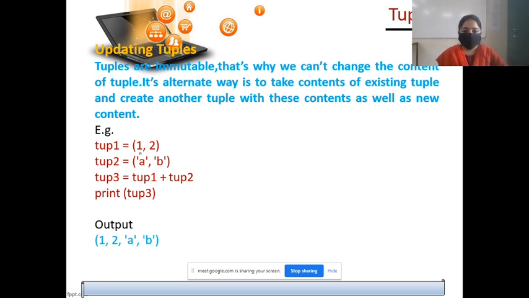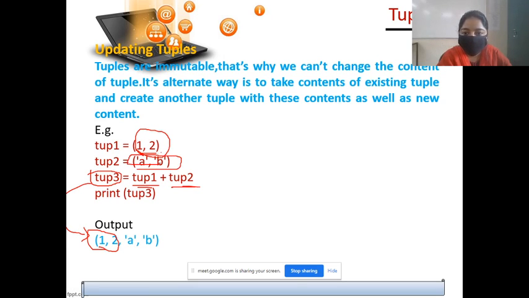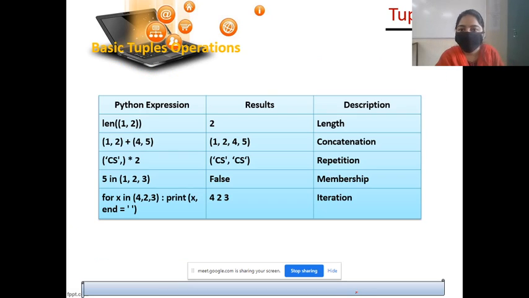Now tuple 1 is 1, 2. Tuple 2 is AB, and I want to add these as tuple 3 equal to tuple 1 plus tuple 2. So what will be the result? Tuple 3 will first have 1 and 2, and then plus tuple 2. What is tuple 2? It is AB, so it will add AB itself. The result is 1, 2, AB. So this is how you update tuples.